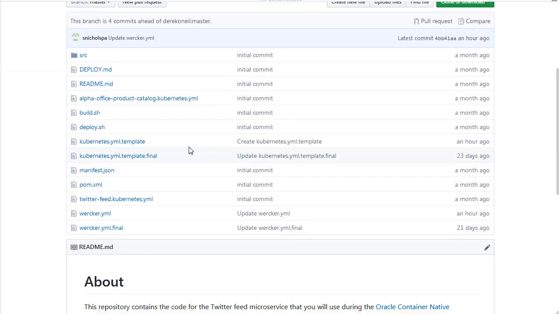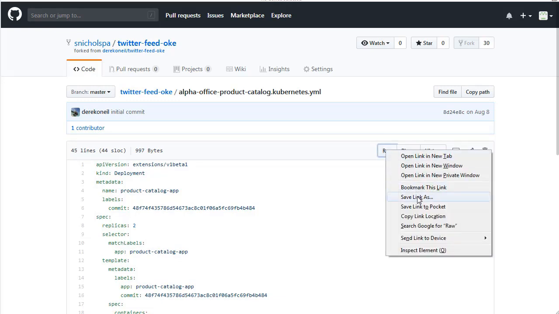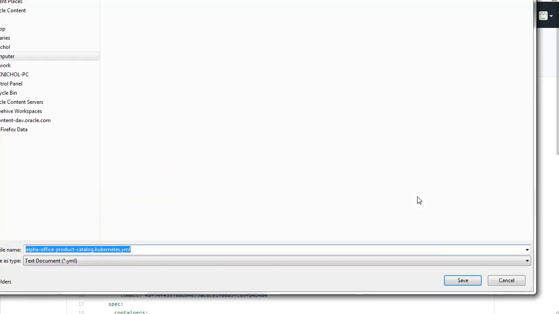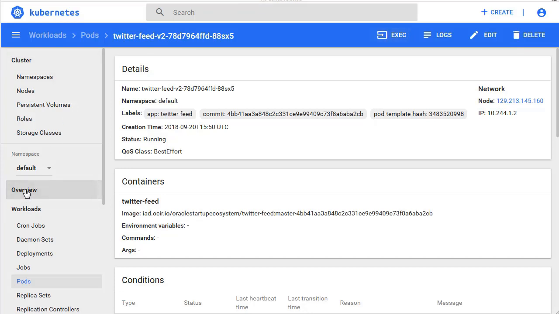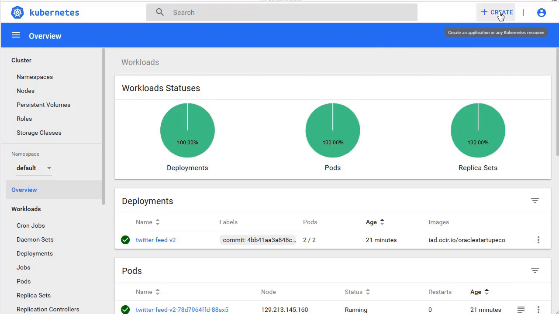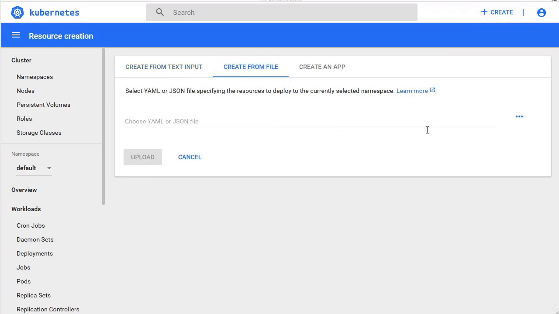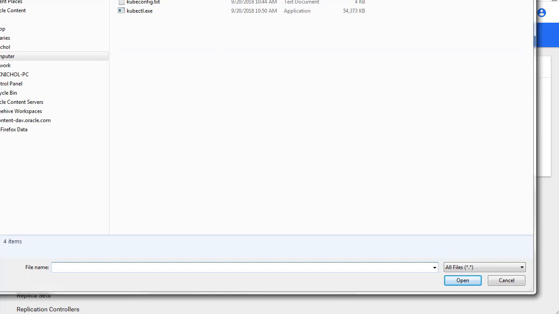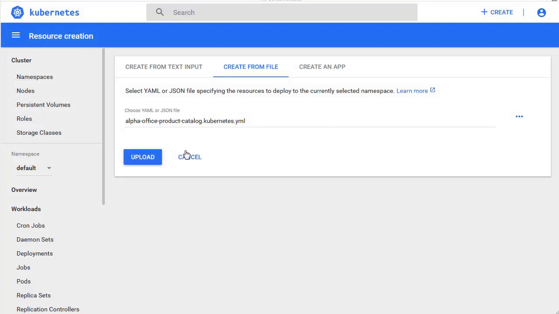Now we're going to switch over and deploy the product catalog application using the Kubernetes dashboard. But first we need to copy the Kubernetes YAML file to our local directory. Let's take the Alpha Office product catalog kubernetes.yaml file and save it to our local machine. Let's switch back over to the Kubernetes dashboard. Click on Overview. Let's click the Create button. Let's create from file. Let's select the Alpha Office product catalog Kubernetes YAML file that we just downloaded. Let's click Upload.